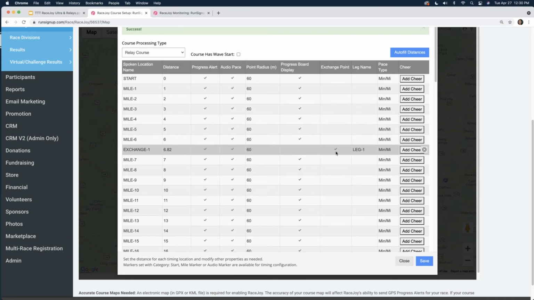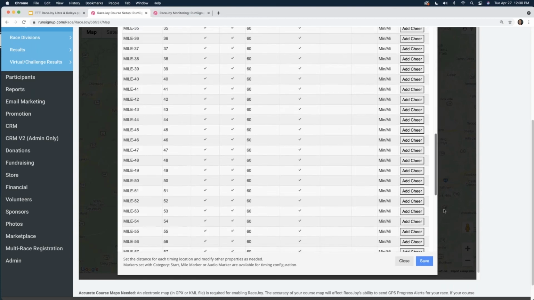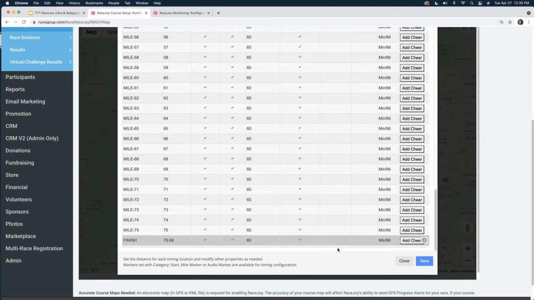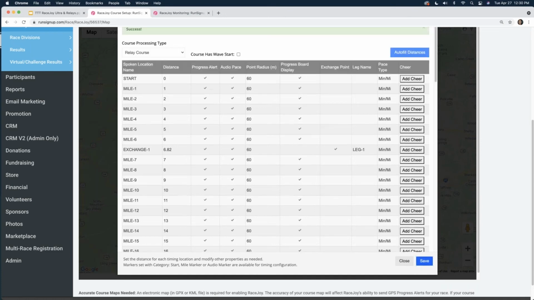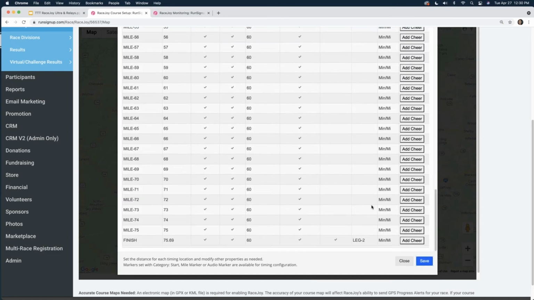So obviously we have set exchange 1 as an exchange point. The last thing you also want to do is set the finish as an exchange point. The reason why is it's technically the finish of the second leg in this case. So we want to make sure that it is an exchange point technically. We'll go ahead and save that. And now you can see leg 2 is populated in there.